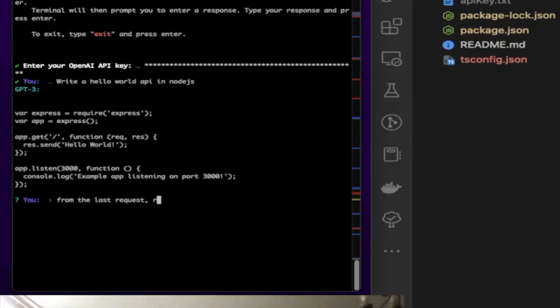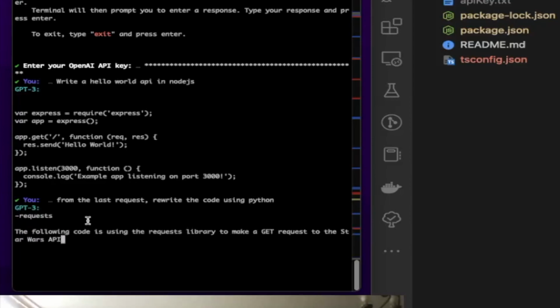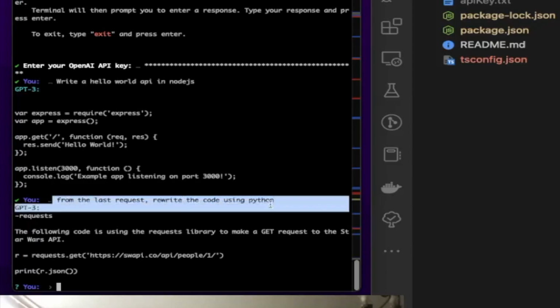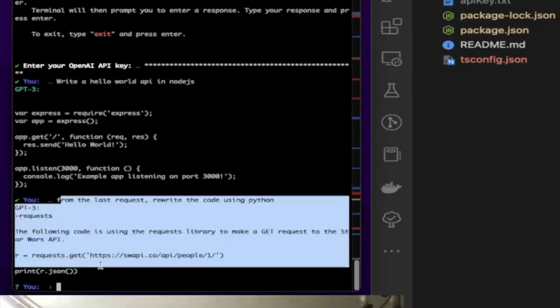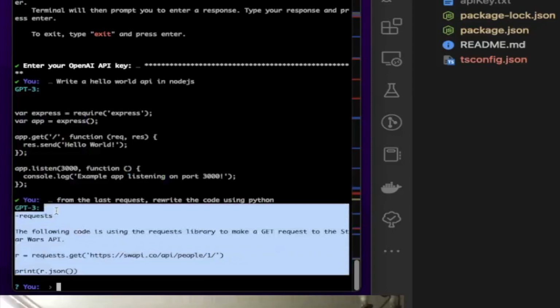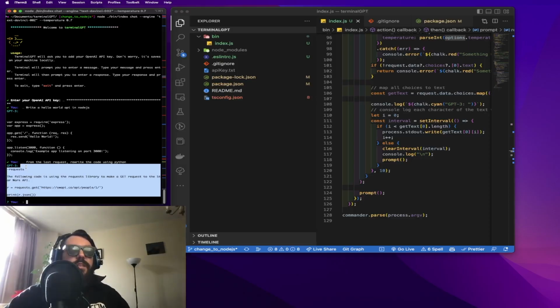For example, from the last request, rewrite the code using Python, for example. And see, it doesn't get what you want, because when you send this request, it is a different request to OpenAI, and it's not getting this in context to actually rewrite your hello world in Python. So there is some work to do on this part to create the context.